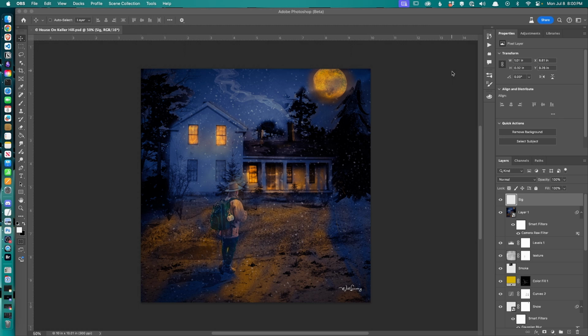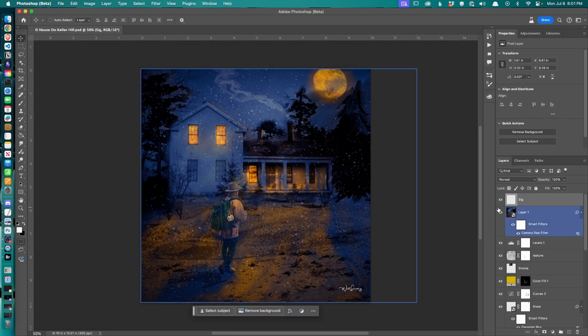Today we're going to do another breakdown on a composite of mine called House on Keller Hill. This one's kind of special to me because the house in the picture is actually the house that my grandfather lived in and my dad grew up in. As you'll see in a minute, it's a black and white picture, and a lot of things in this picture are not exactly what they look like, which is kind of cool. But let's go ahead and cut the layers down here.